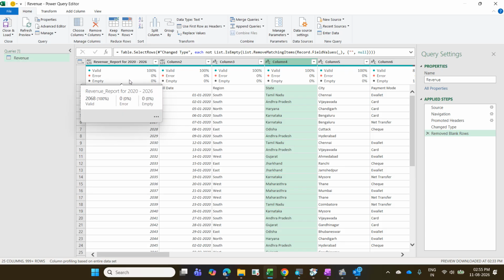One more change has happened. Can you tell me what change happened here? On the right hand side, in the applied steps, you can see one step was added here. Remove blank rows. A step was added here, removing the blank rows.